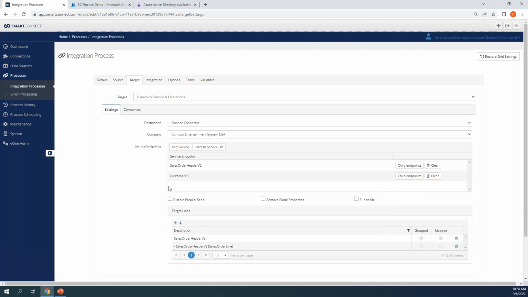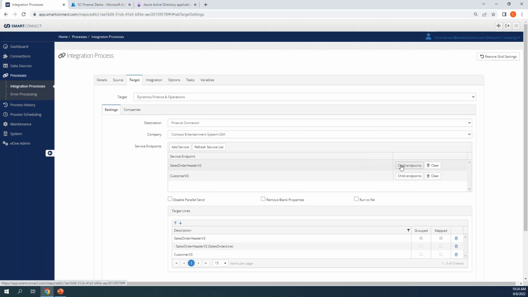Now, picking the service just adds it to the list here. Again, like I mentioned though, if you're doing a transaction, you've got header and lines, or even customers, there's a potential to put child endpoints on there, like customer addresses or different codes underneath of them. We can use this child endpoints form to set that up.